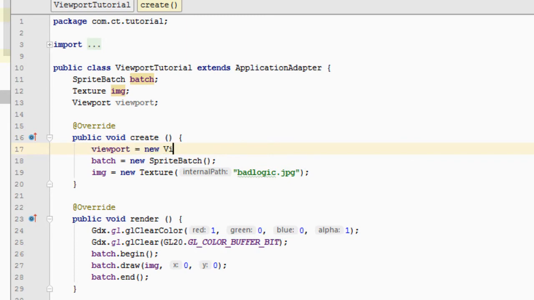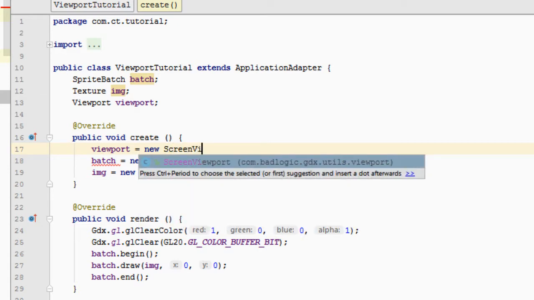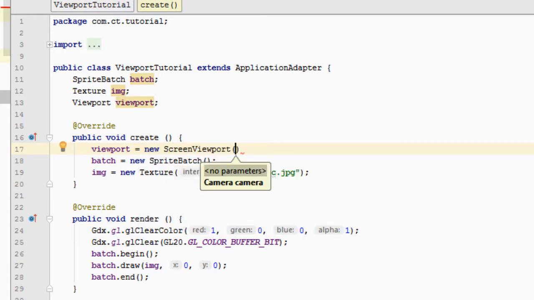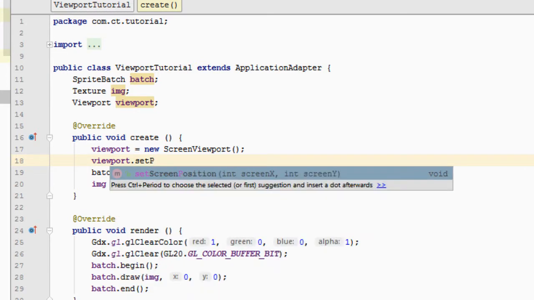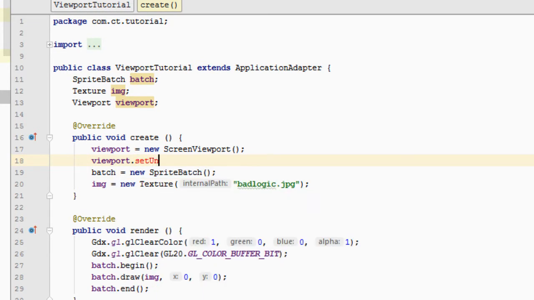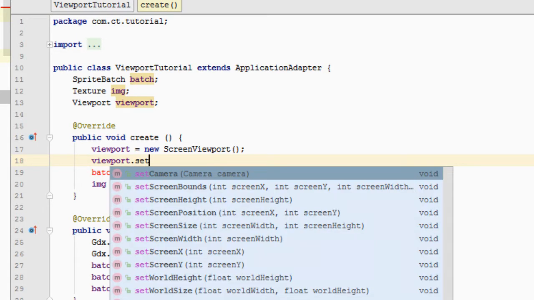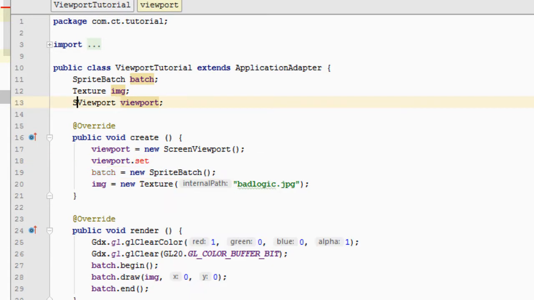Viewport equals new. Oh, viewport is actually an abstract class. So to start, we're actually going to use screen viewport, because this guy happens to have a pretty convenient method where I can set units per pixel. Oh, actually I need to change this to a screen viewport in order to utilize those methods.